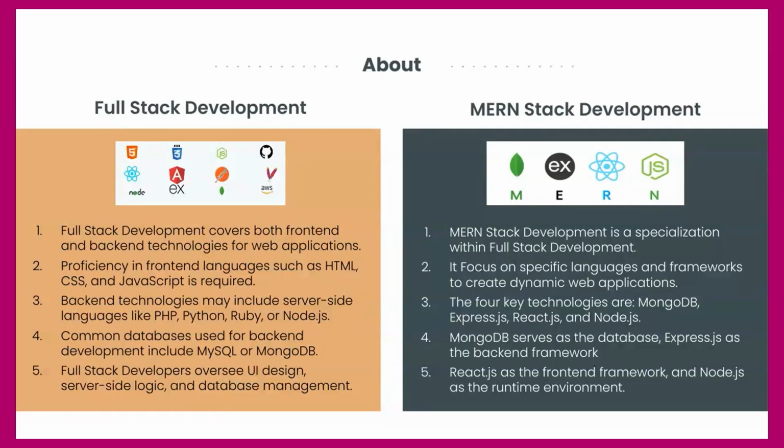MongoDB is used as a NoSQL database to store application data. Express.js is used to build REST APIs. React.js is used to create dynamic and interactive user interfaces. Node.js provides the JavaScript runtime environment for executing backend applications. Along with these technologies, this project also uses Cloudinary for image storage, Mailtrap for email testing, Stripe for payment processing, Redux Toolkit for state management, and MongoDB Atlas for cloud-based data hosting.